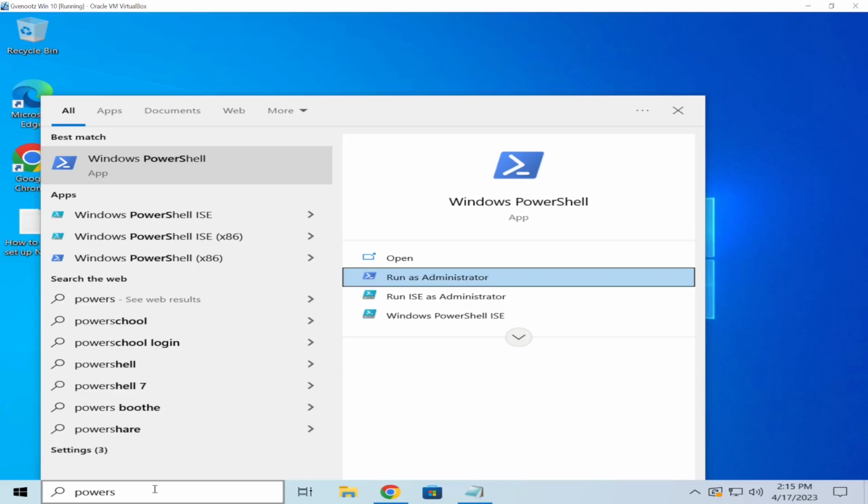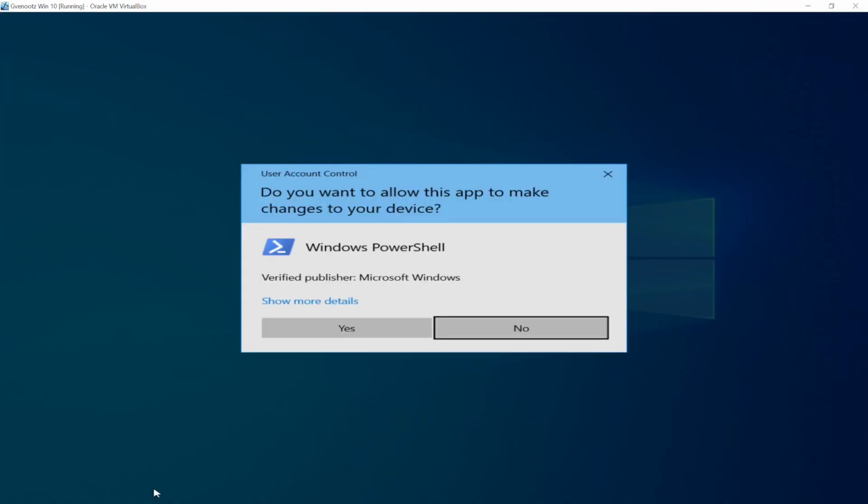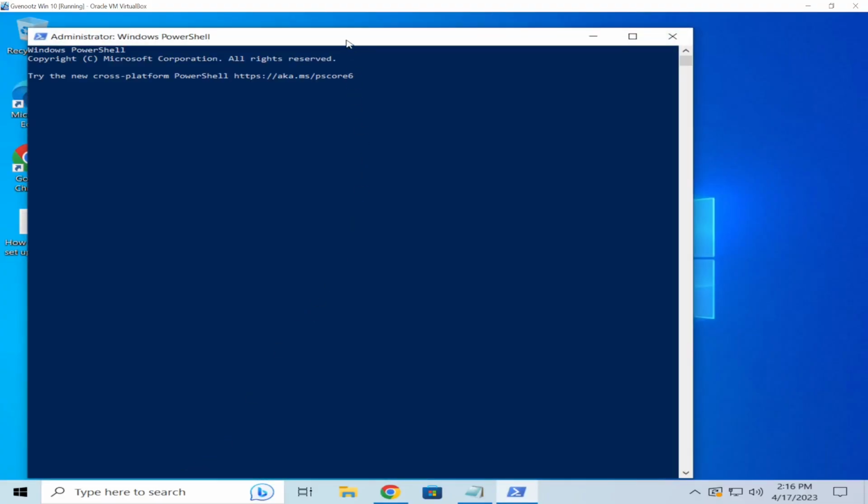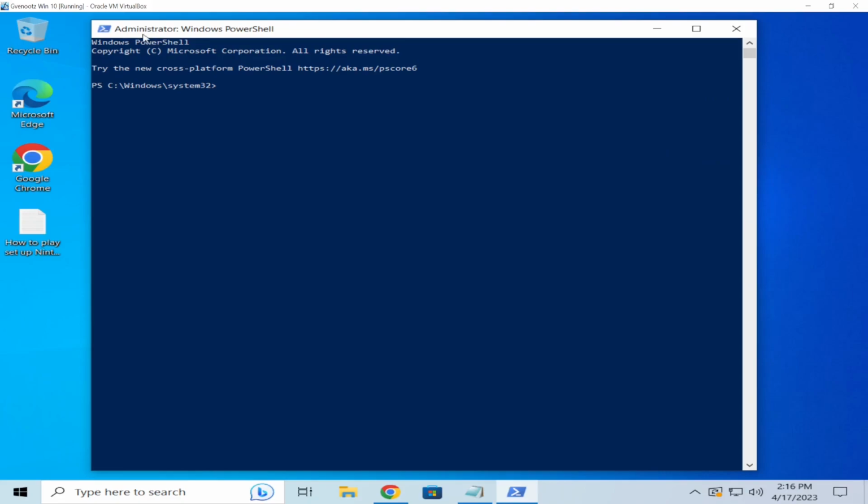Then you want to go to run as administrator. And if you get this prompt, do you want to allow this app to make changes to your device, what you want to do is hit yes. Now, if you've done it correctly, you should see PowerShell and you should see administrator. If you've done that correctly, you should be good to go. Now, let us open the script.